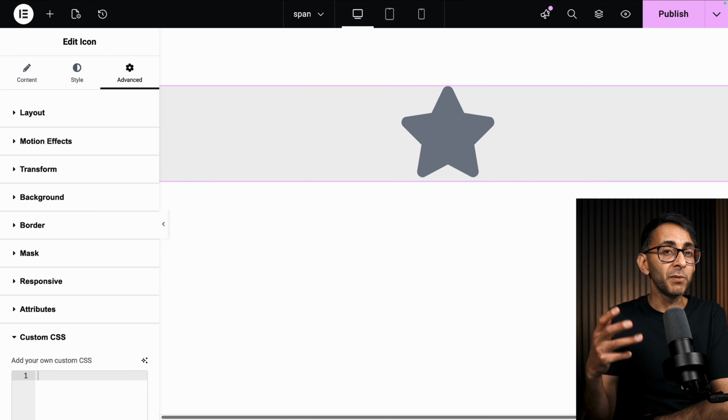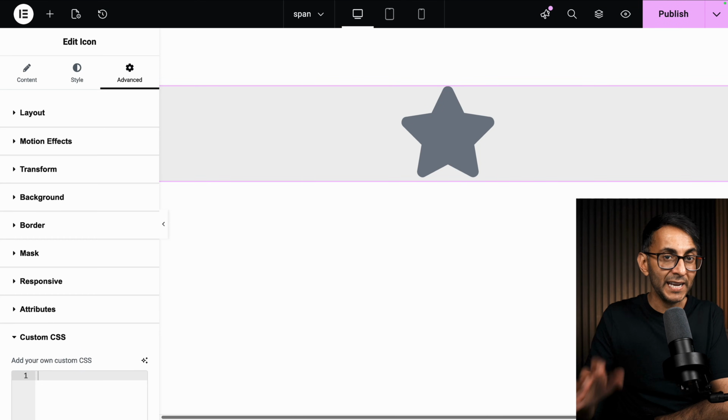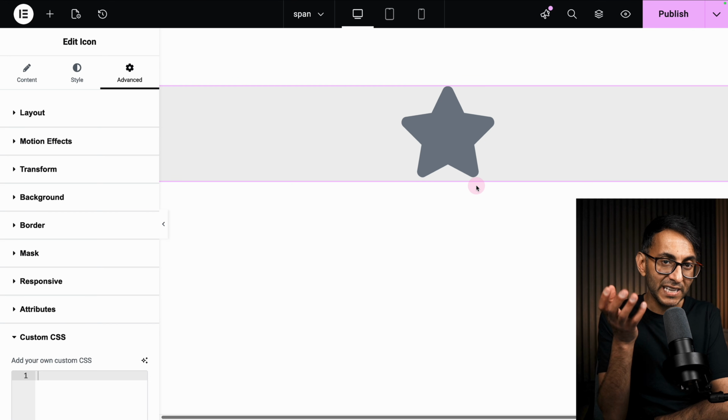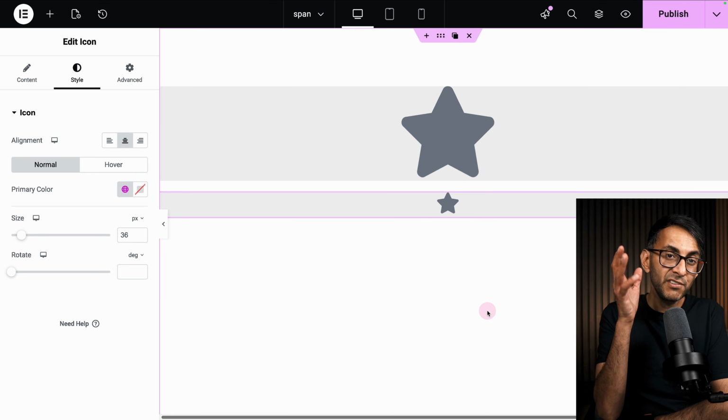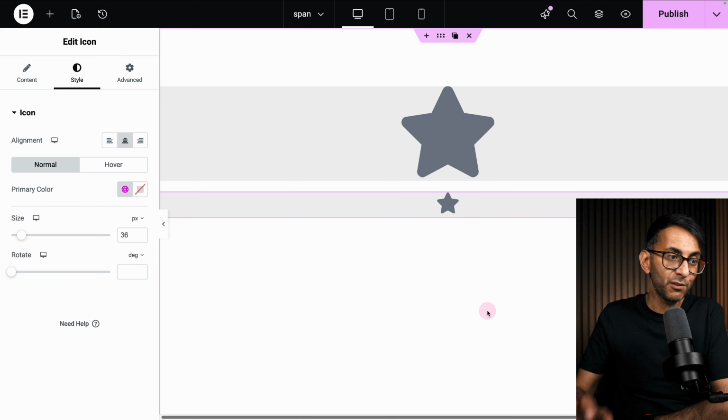This is a common problem that I find really annoying. When you add an icon to your screen, it doesn't matter how big it is, you're going to have a bit of a gap beneath the icon. And it's even more noticeable when you shrink down your icon. No matter how big it is, you're always going to have this gap.